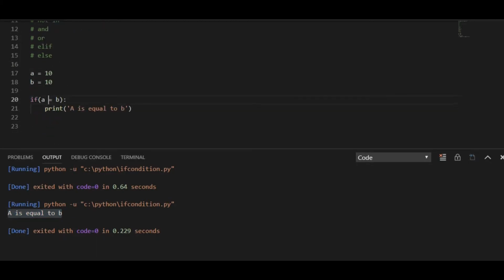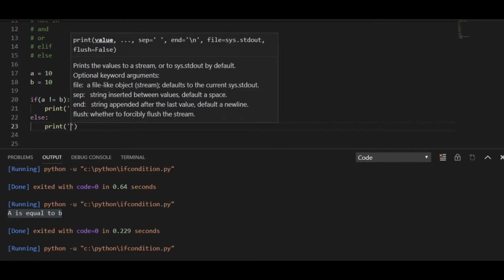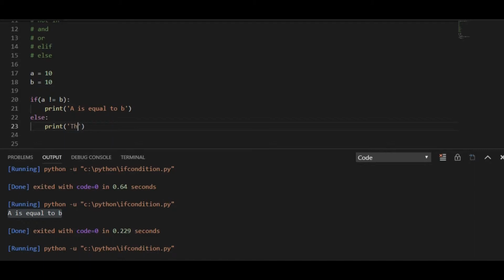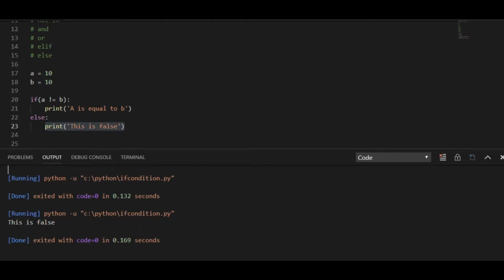And now we will also check if a is not equal to b. If this condition is not satisfied, meaning it is returning false, it's not going to go inside the if. For this purpose we need to give it else. So I would say this is false. Every time the condition above returns false, it is going to fall back here, and it's going to print this is false. You can see that this has printed this is false.